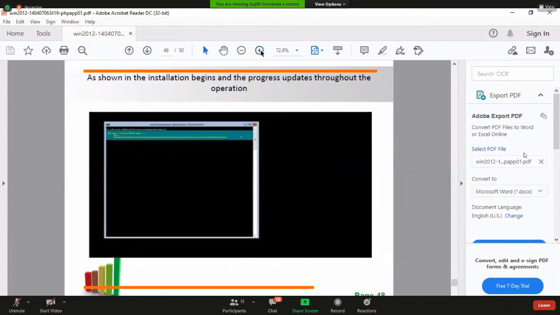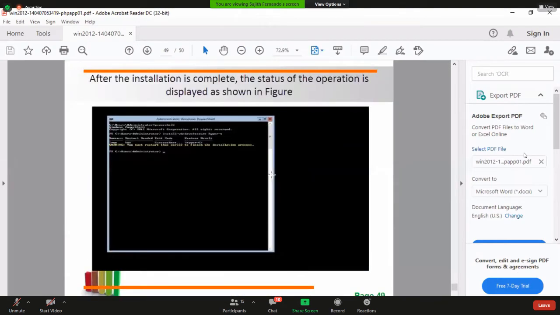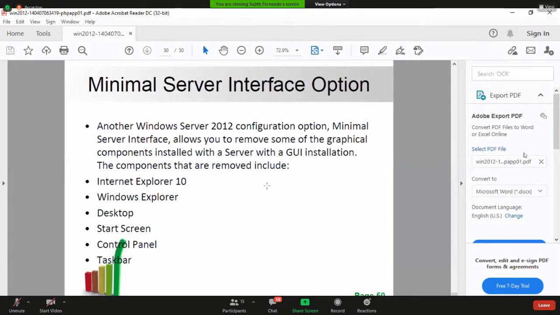Yeah, so it will show like this, starting installation. Yeah, so after it is done, it says you must restart this server to finish the installation. Right, so those are the installation steps of Windows Server.